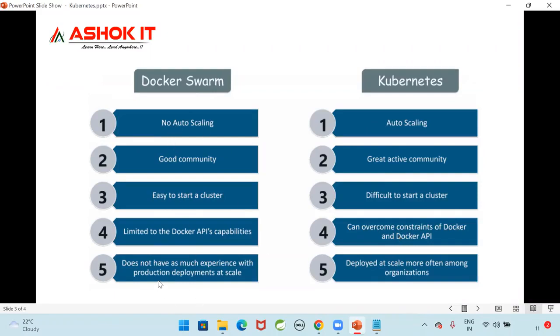Now, Docker Swarm does not have much experience with production deployments at scale. So Docker Swarm is not recommended for production deployments of our application because for manual scaling, everything we need to manage on our own. Whereas in Kubernetes, the auto scaling concept is available, the load balancing concept is available. So this is best suited for production deployments of our application.